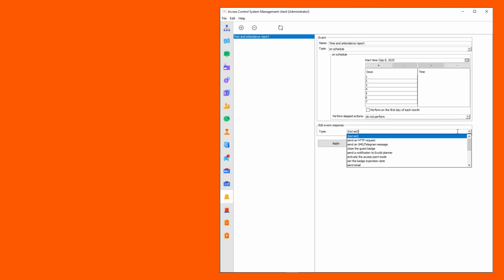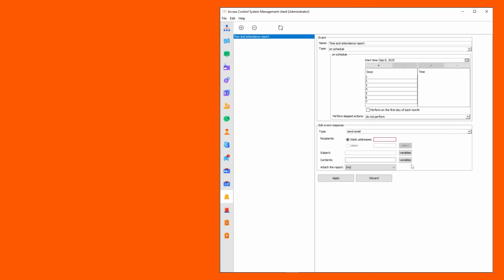In the event reaction type, select Send Email, and in To enter recipient's address. Multiple addresses, enter separated by commas. Let's specify a clear subject for the email. For example, Warehouse Department Work Report. If needed, you can also fill in the body of the email. To attach the report to the email, choose Attach Unified Time and Attendance Report.